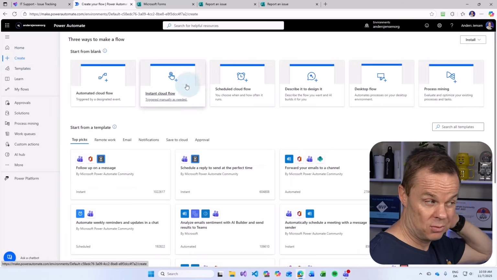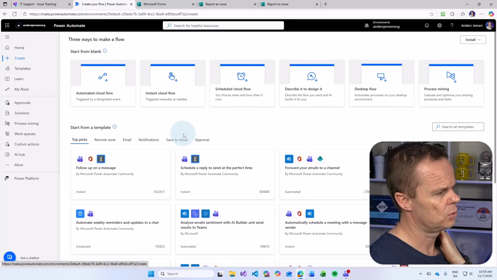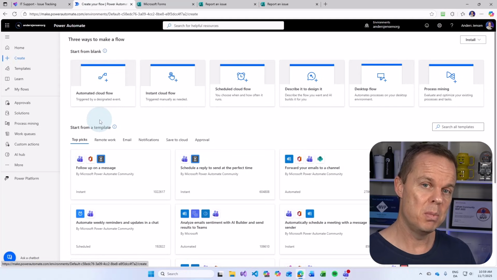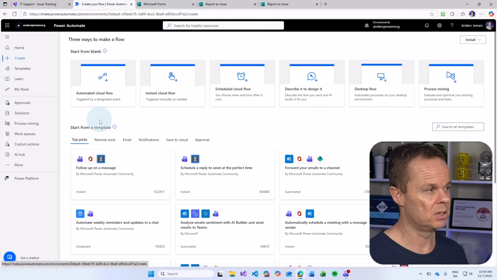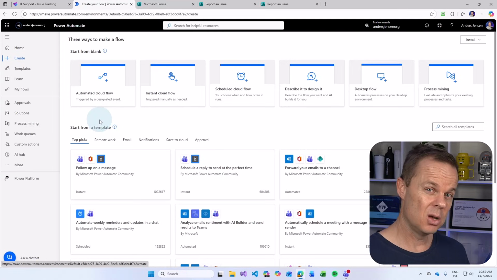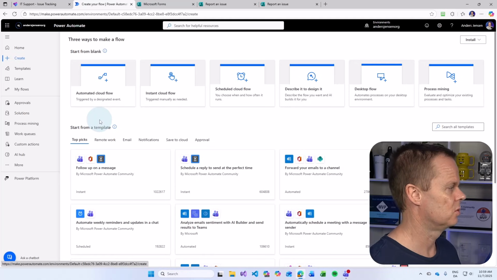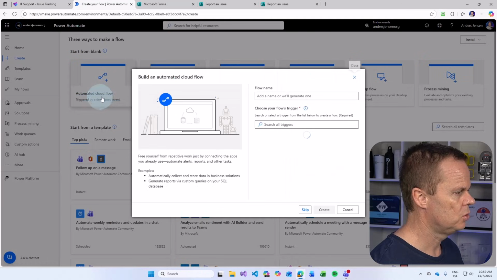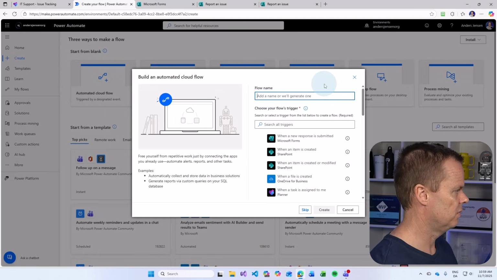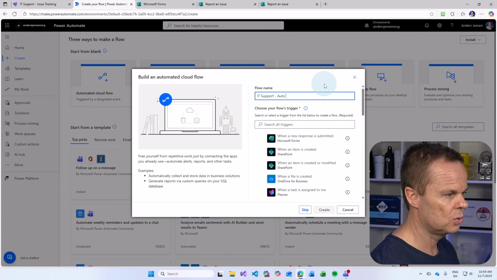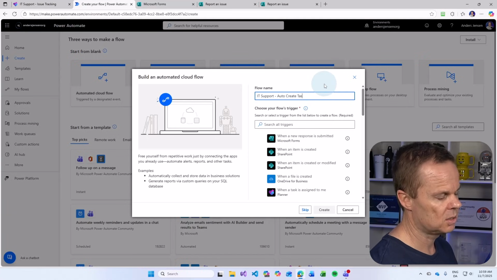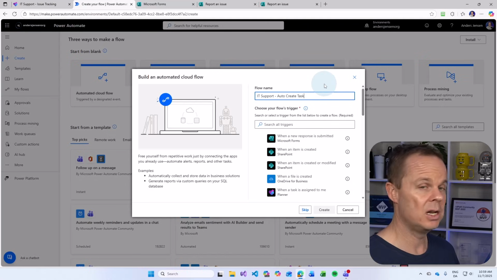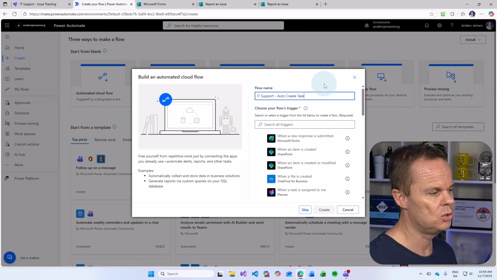And here you can see that we could create a few different flows. We want an automated cloud flow. That is a trigger-based flow. This flow should start whenever something happens. And what is going to happen? That is whenever we get a new Microsoft Forms response. So choose the automated cloud flow. We can also give this a name. I will say IT support auto create task. Choose something describing so you can easily find your flow when you need to maintain it in the future.